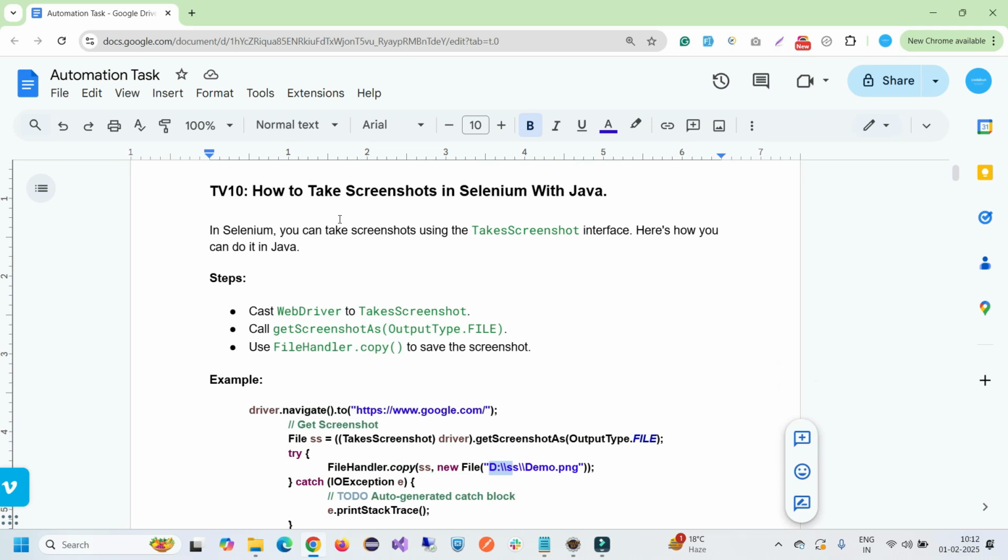So for that, to take a screenshot, we have the TakesScreenshot interface in Selenium, and by using this interface, we can take the screenshot very quickly and easily. What are the steps to do that? First, we have to cast our driver to TakesScreenshot. Then we can call the getScreenshotAs method, pass the output type as a file, and then copy this with the help of the FileHandler copy method to save this screenshot.